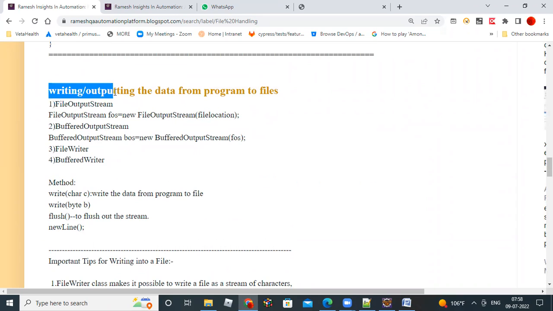So how to write the data and output the data from the program to files. First you create an object for the File class and create the file, and then create an object for the FileOutputStream class. FileOutputStream fos equal to new FileOutputStream, and give the file location you want to write. Then BufferedOutputStream bos equal to new BufferedOutputStream and pass the fos object.